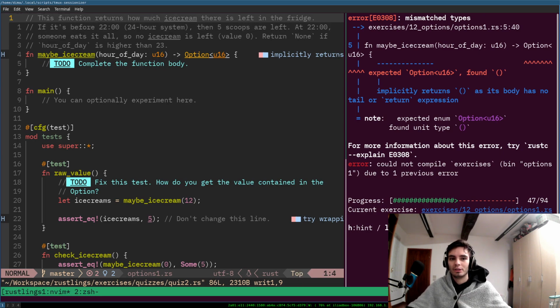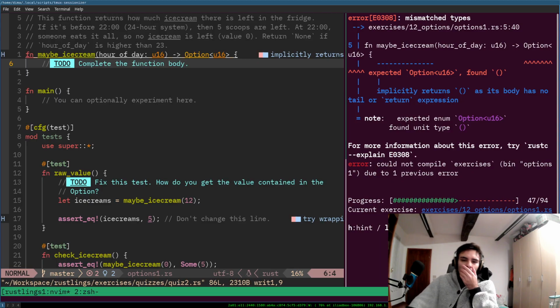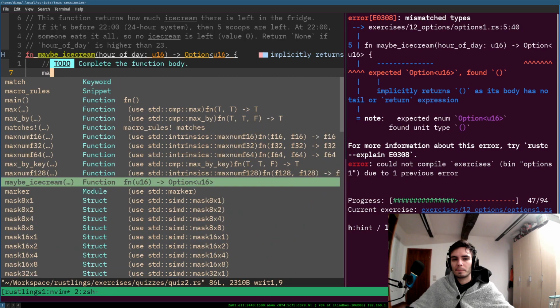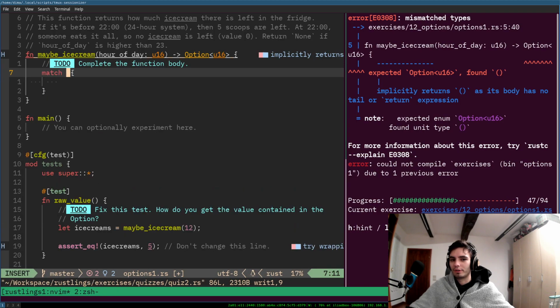It has to work. This function tells how much ice cream there is left in the fridge. If it's before 22, then 5 scoops are left. At 22, someone will eat all, so no ice cream is left, value 0. Return none if our day is higher than 22. So complete this function. Do I match every time? Match hour of the day?